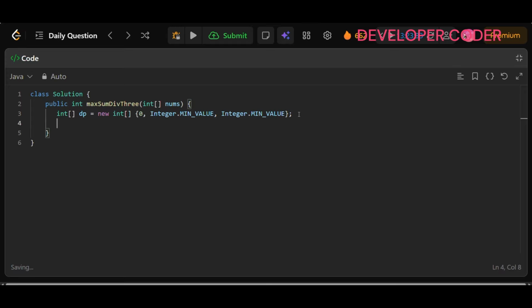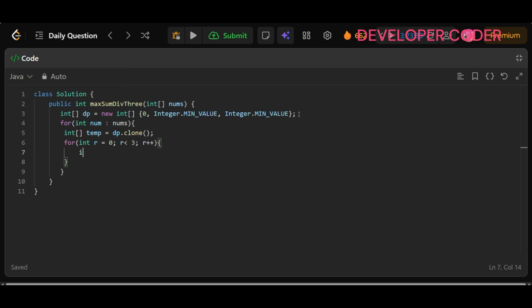Now you have to iterate over all the numbers: for int num in nums. So you iterate over all the nums one by one. Inside this I'm taking one temp. Note it, I am creating one temp array, and I'm just cloning it from dp. So dp.clone acts like dp only, the same array as dp. This is done. Now I have to check all the values of r inside this. So int r is equal to 0, r less than 3, r plus plus.